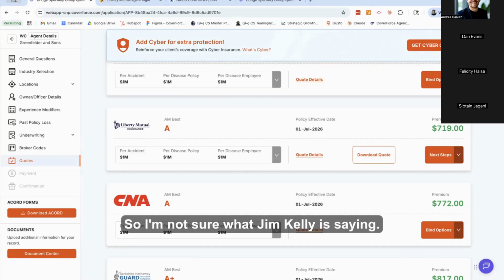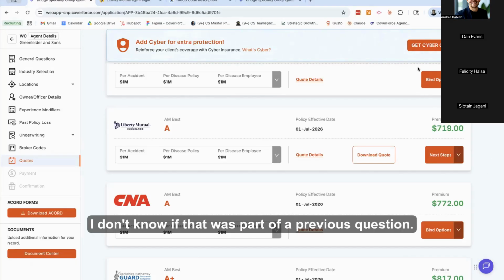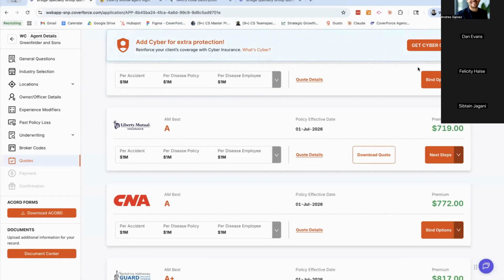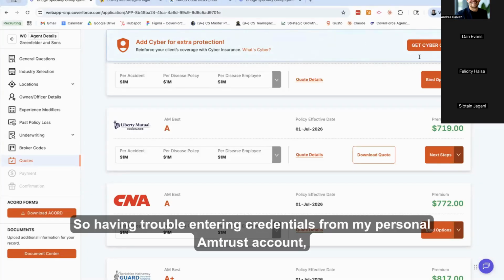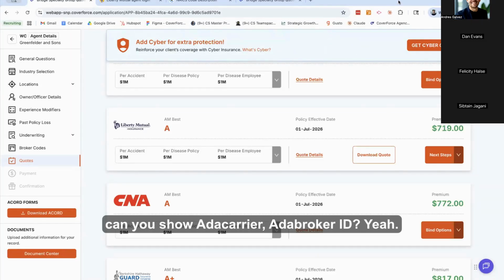So I'm not sure what Jim Kelly is saying. He's just mentioned add a broker. I don't know if that was part of a previous question. So Jim, if you want to clarify, it looks like it was a two-part. So having trouble entering credentials from my personal AmTrust account, can you show how to add a carrier broker ID?